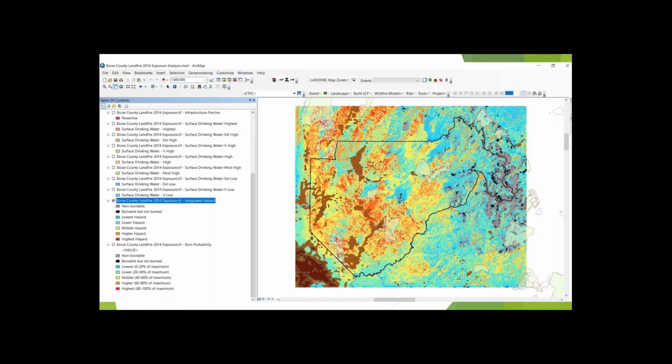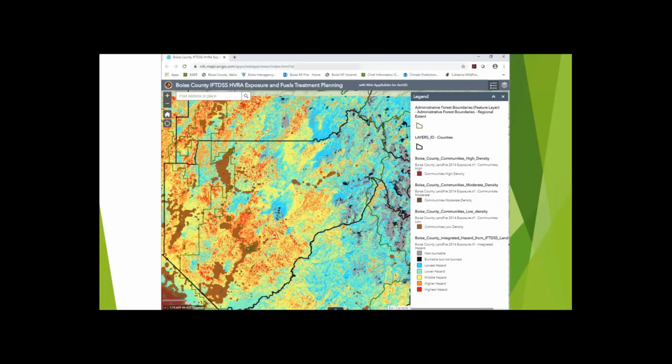And IFTDSS uses a specific color scheme for Map Studio. When you download the IFTDSS files for use in ArcMap, you can duplicate this color scheme by using the layer files contained in the symbology folder. And that's how I was able to add the integrated hazard layer symbology from the exposure analysis outputs into ArcMap. And there's quite a few steps to this process, but there's a topic in the IFTDSS Help Center that will help walk you through this yourselves.